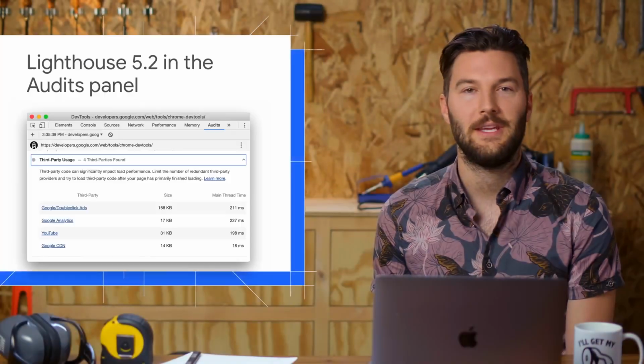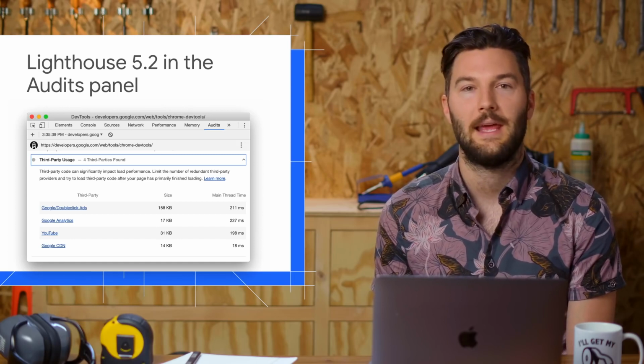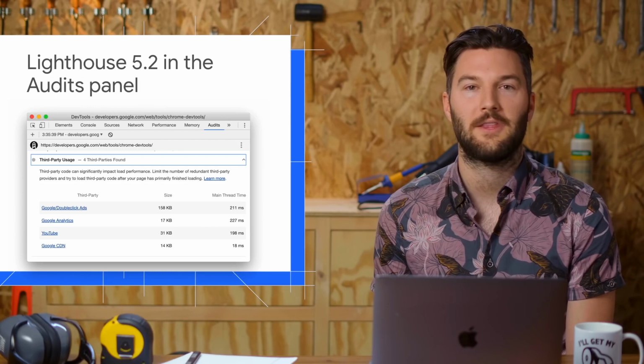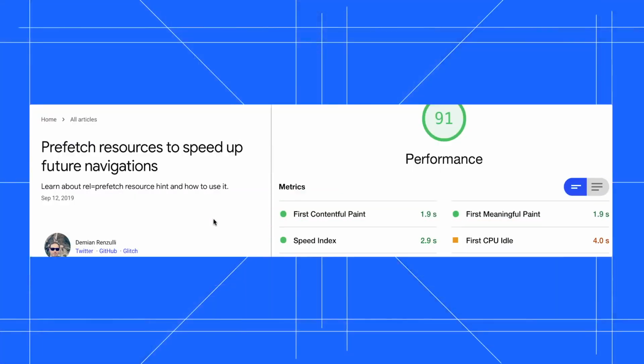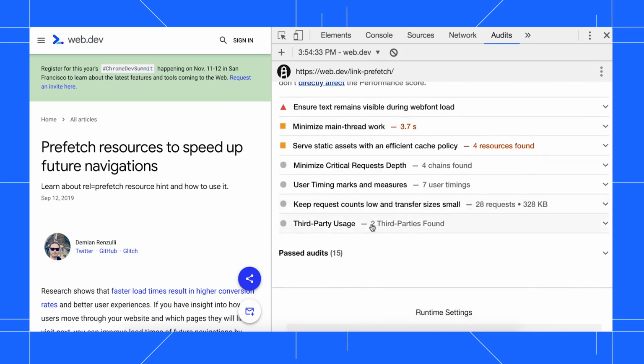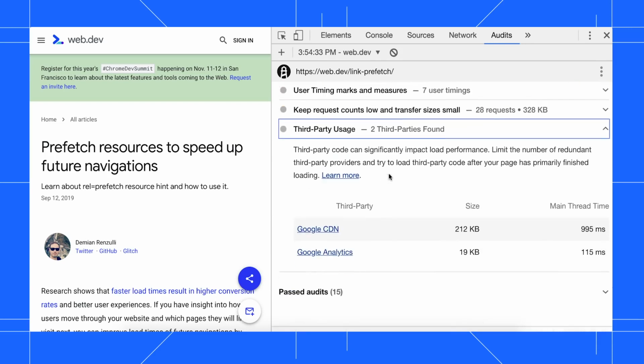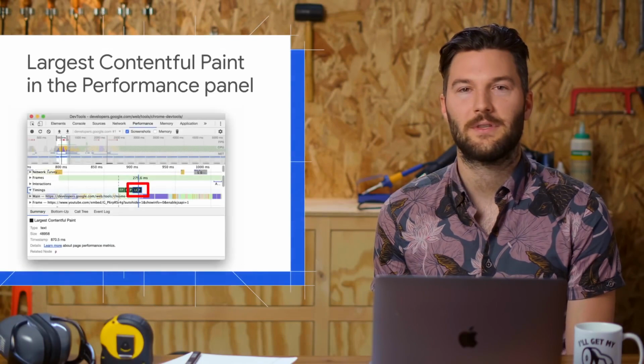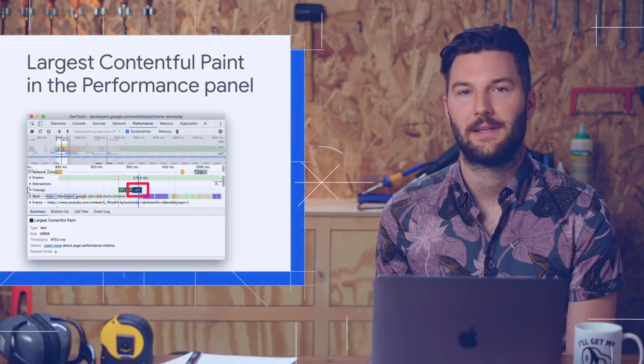The new third-party usage diagnostic audit tells you how much third-party code your page requested and how long that third-party code blocked the main thread while the page loaded. In the performance section of my audits report, I can see the new third-party usage audit. If I click that audit to expand it, I see which third-party domains were detected on my page, the total size of network requests coming from that domain, and the amount of time that each third party blocked the main thread.